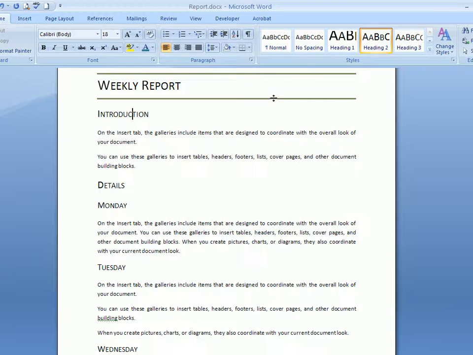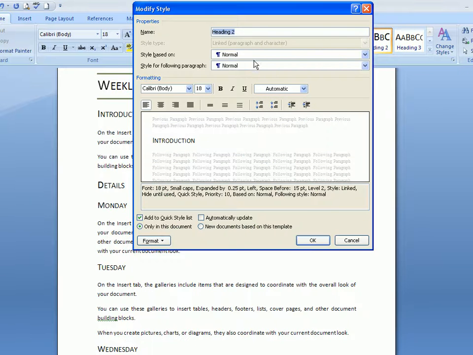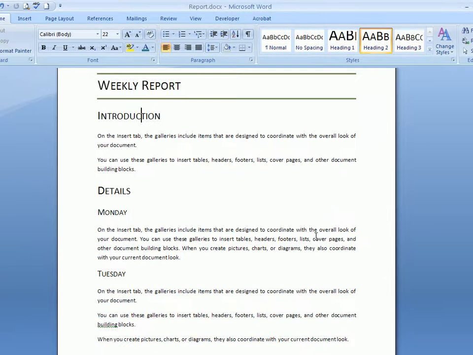So look how easy it is now. I'm going to come up here to my heading 2, go to modify, and I said I wanted to make this bigger. So I'll go ahead and make it a little bit bigger. But notice that the change occurred to introduction and details. So there's the time saver, because you can make global changes to your formatting with just a couple of clicks. Imagine if this were a 50-page document with lots of different heading 2s. You can change all of them at once.